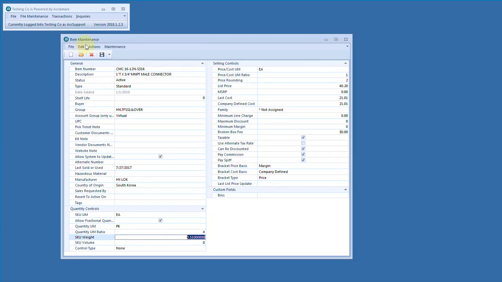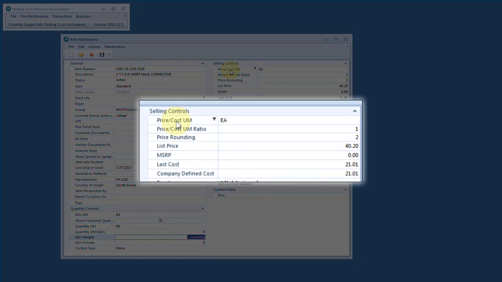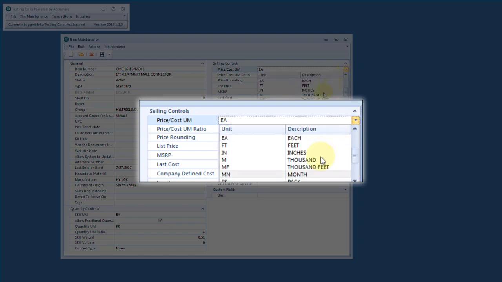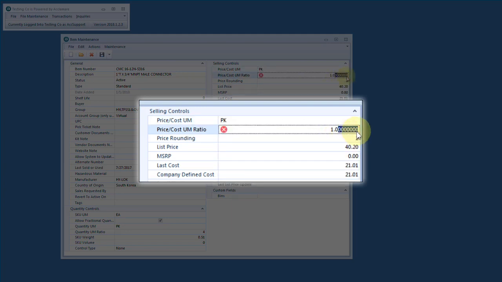We now have the option of defining how we're going to be selling this item. Will we be selling it in the each, or will we be selling it via the pack? If we want to sell it in the pack, we're going to change the price cost unit of measure and the ratio. I want you to please note that in the list price for this item, it presently says $40.20. Now let's change this unit of measure to pack, and we're going to change this unit of measure ratio to 4.